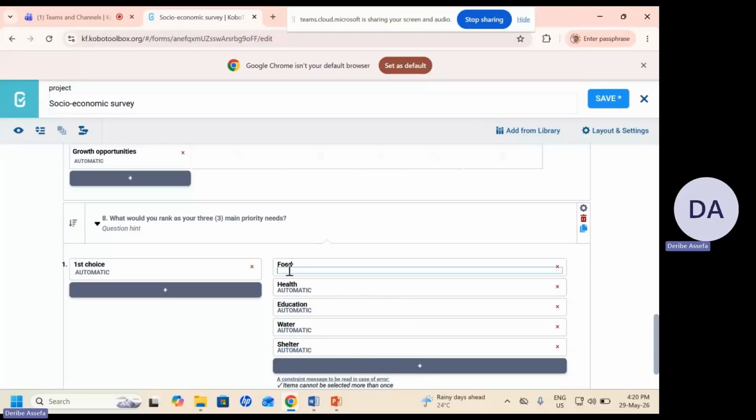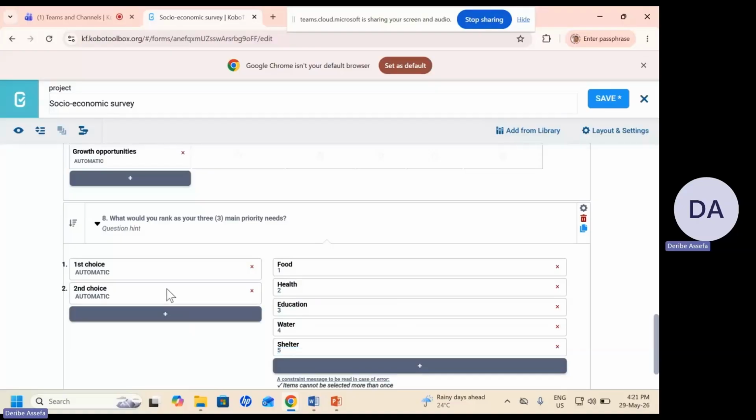Then here we can give code 1, 2, 3, 4, 5, and here we need to add, okay, it's up to 3. Our interest here is to collect the data from the respondents about their first 3 priority needs. So we need to give here up to the third choice.